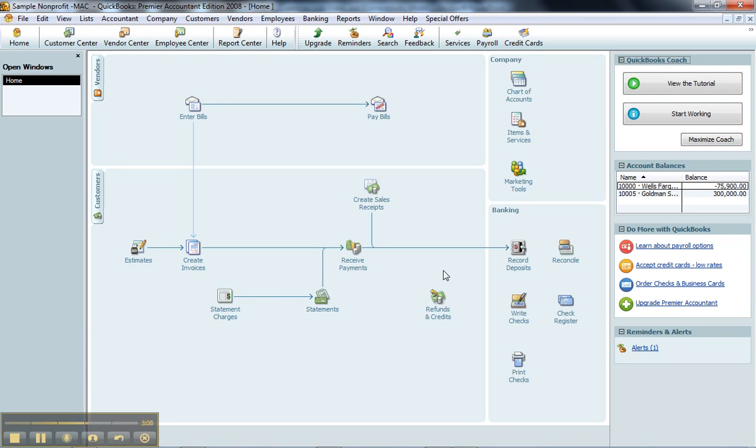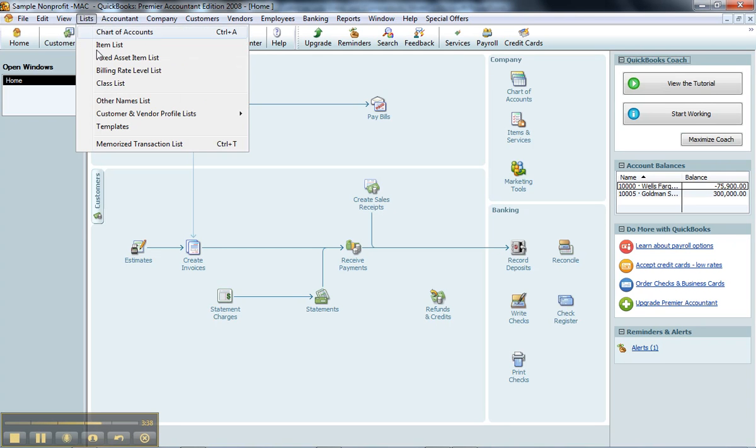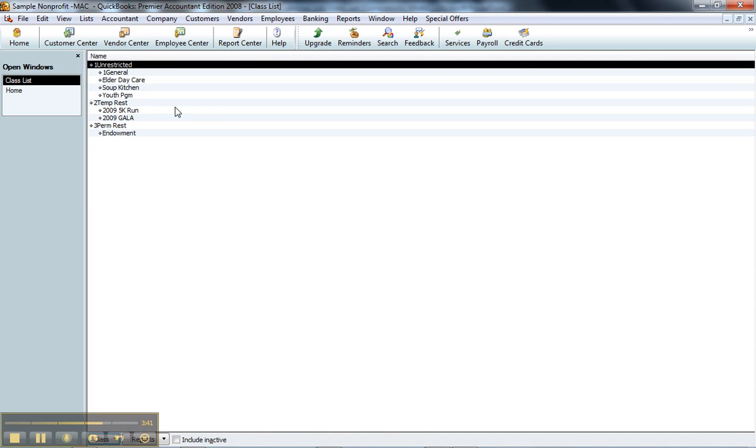If you use the implementation questionnaire sample that I mentioned in my blog, you'll by now have a list of your programs. And by programs, what I mean is what your organization does, not who funds them. Remember, the funding sources are customers and jobs, but your programs are what you do, are classes in QuickBooks. Okay, so in order to get into a list of classes, go to Lists up here, click on Class List, and you can see that I've already set up in this sample fictitious nonprofit database the programs that this organization performs.